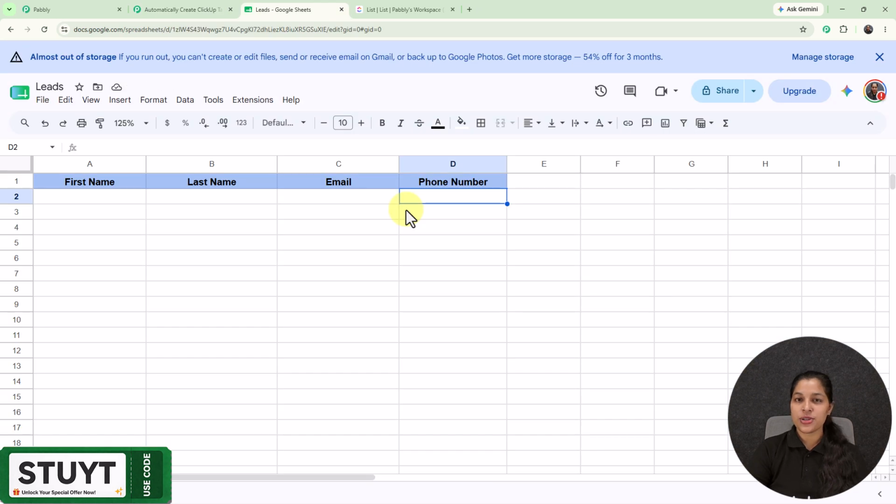Let's make a new entry over the Google Sheet and see whether we are receiving an automated ClickUp task or not. So right here I have made this entry having the lead's first name, demo, last name, user, email and the phone number. Now let's move on towards my ClickUp account to see whether we are receiving a task for this lead over there or not.